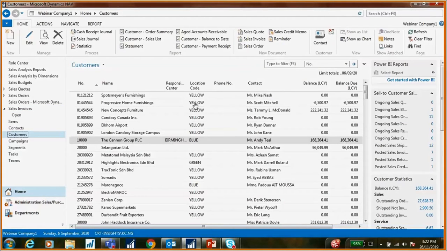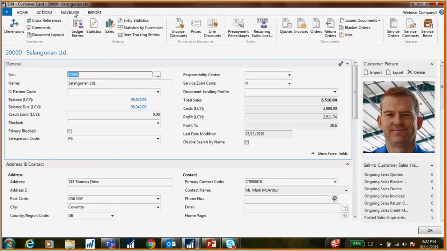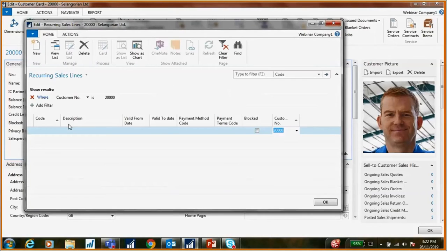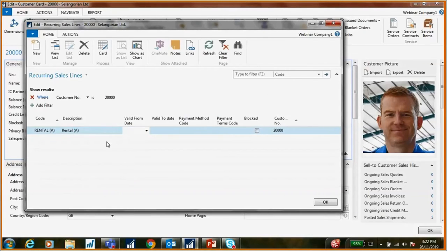This time I will assign the standard sales code to another customer, 20,000. I will just click edit to open the customer card, go to the navigate tab and click recurring sales line. Then drop down the code as I showed just now and select Renter A. For the valid date, we will use the same date, from 1st of January 2019 until end of December 2019. For the payment term code, we will use cash on delivery as well. So it's just a basic setup as shown just now.